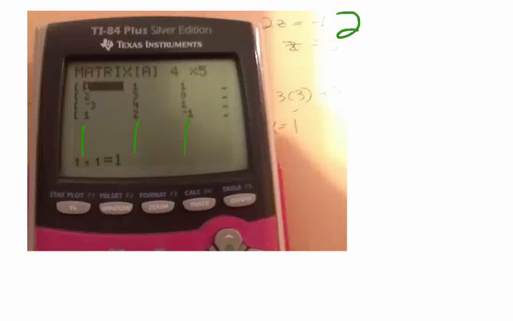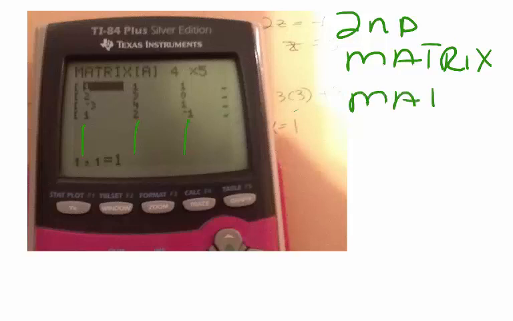You're going to press the second key again, and then matrix. And we're going to use the right arrow to highlight math. Then we're going to scroll down. On my calculator, it's letter B. And what you're looking for is RREF, which stands for Reduced Row-Echelon Form. From here, you're going to press enter.